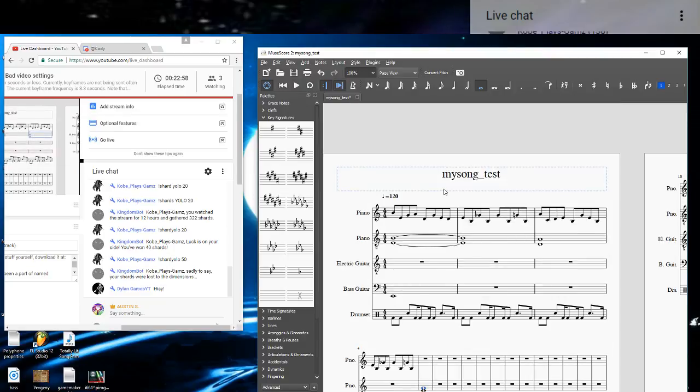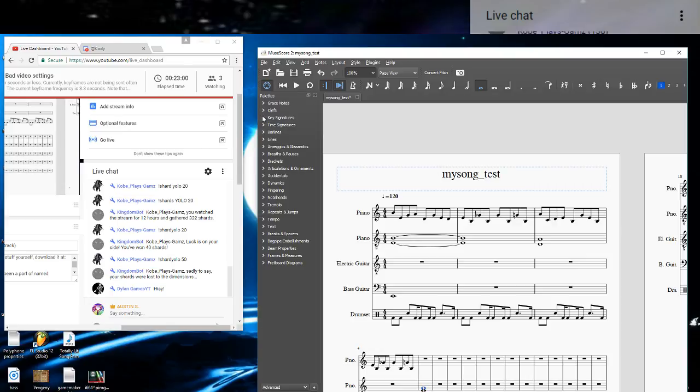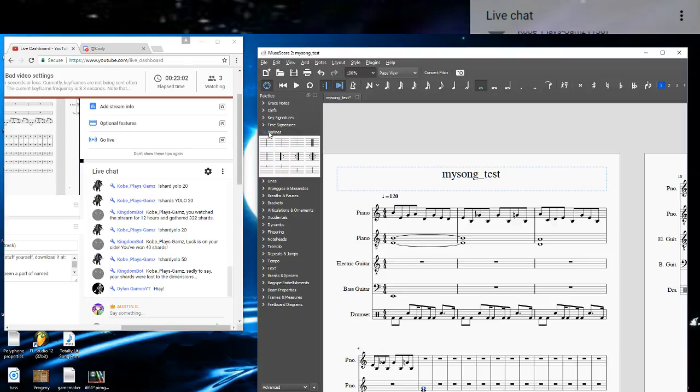Let's see, what other things are there? You can add a bar line, which does the same thing as a repeat, except it'll actually save when you go to export it.